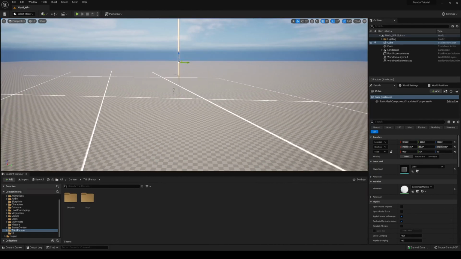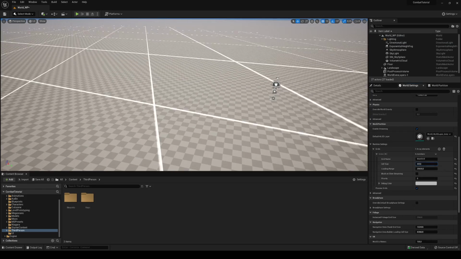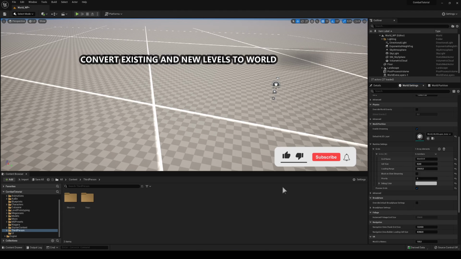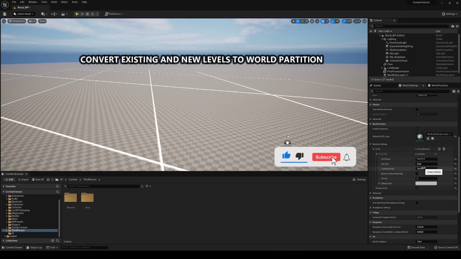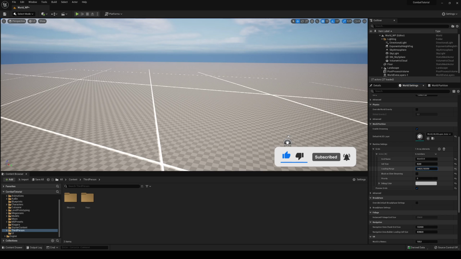What's up guys, welcome to new Unreal Engine 5.0, and today I am going to show you how to convert your existing levels or even a new level to use world partition.